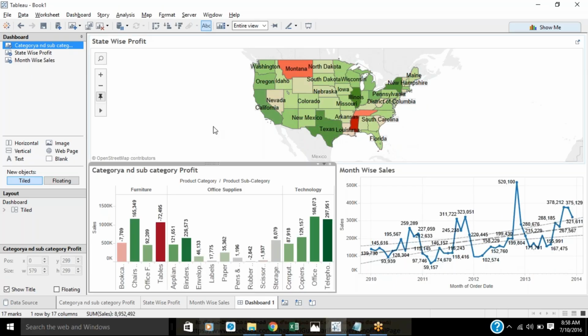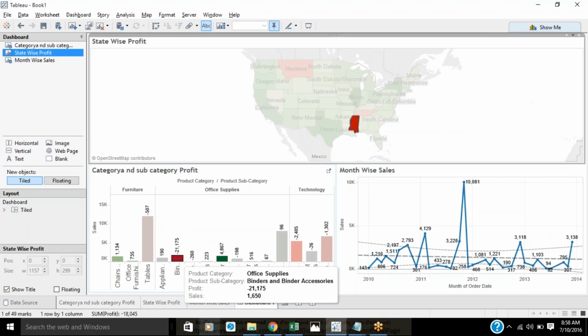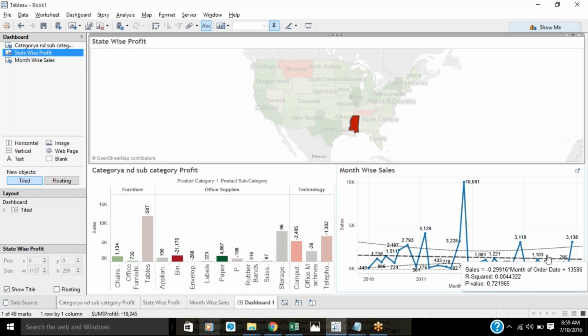Okay. So for example, Mississippi is having losses for us. I'm just clicking on Mississippi. In Mississippi, which product is doing a huge amount of losses for us? It is Binders, in red color. Maybe in Mississippi we need to fix binders as fast as we can so that Mississippi also will turn into profit levels. And you can even see the overall picture of the sales trend of your Mississippi state as well here.